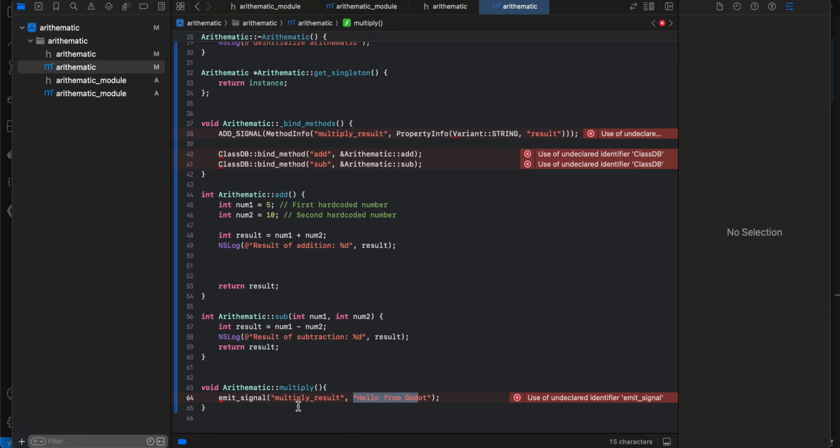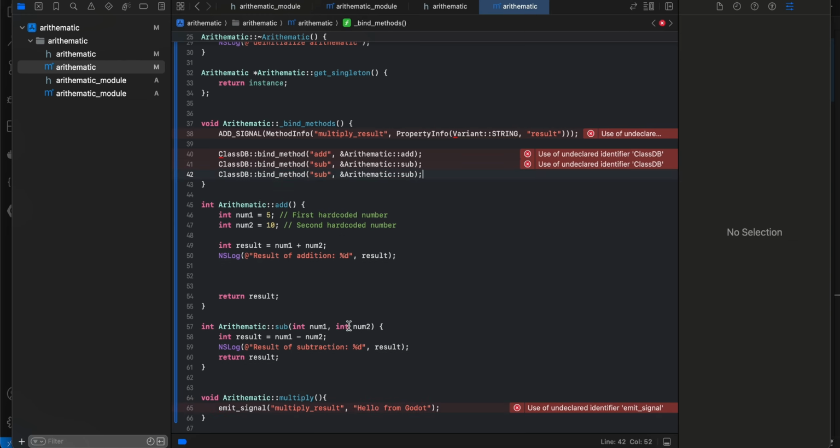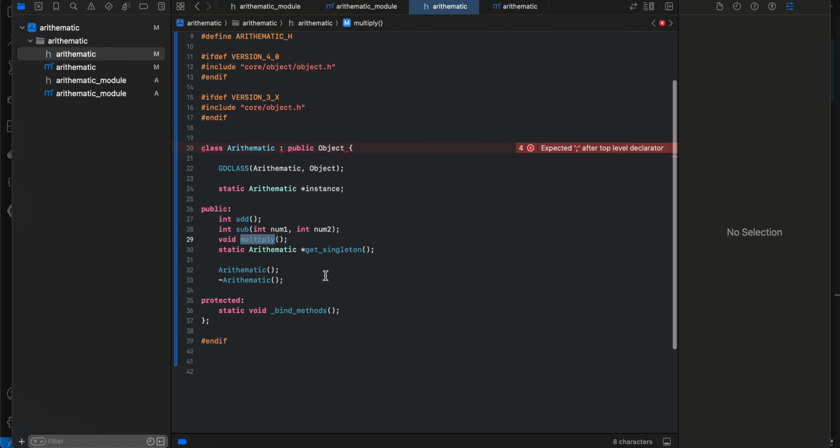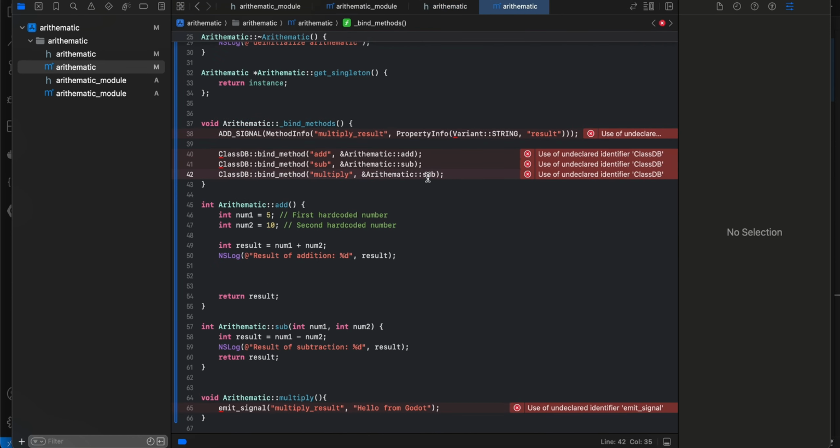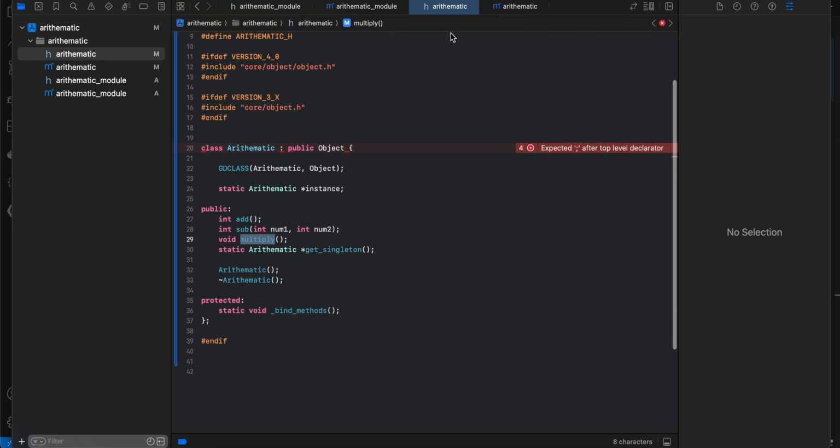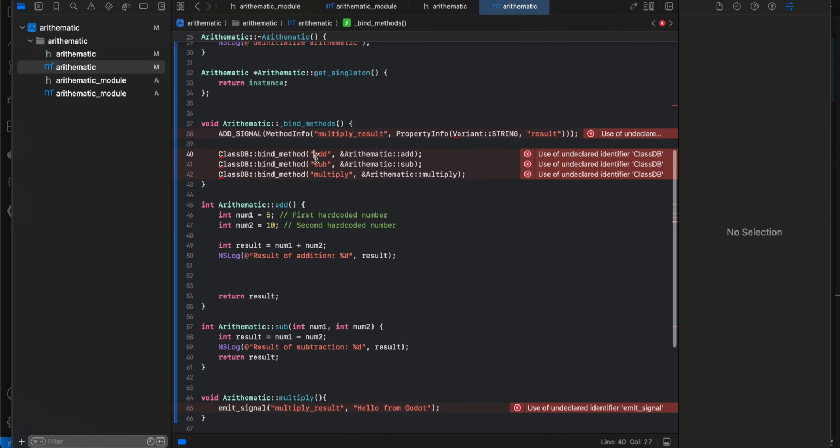As you can see here, this is my signal name, and this is the data which I am sending, hello from Godot. Also, just like I have done for add and subtract, I will have to do it for multiply as well. Did I name it multiply? Yeah, I named it multiply. Again, you can do whatever you feel like inside these particular methods. That's the actual logic for the signal, even though I'm not multiplying, I'm just sending the signal back. And here you will have to register, like bind, all the methods which you have defined inside this particular header. So add, subtract and multiply, that's what I'm doing over here.